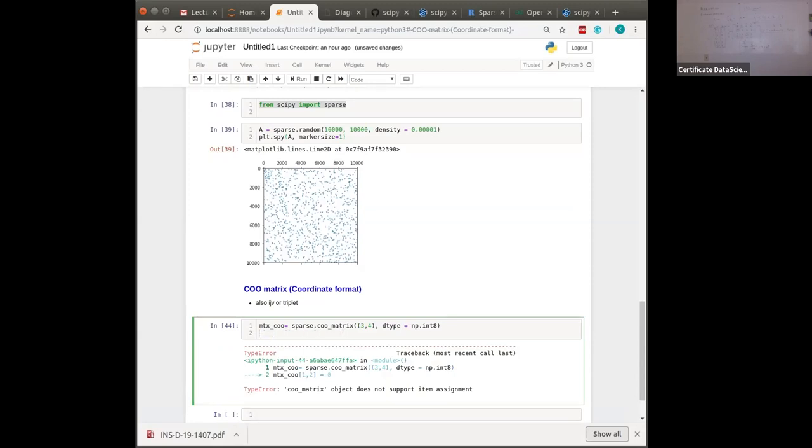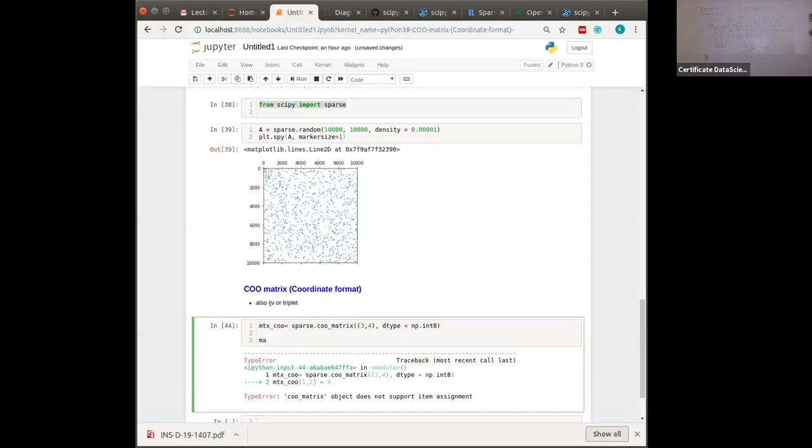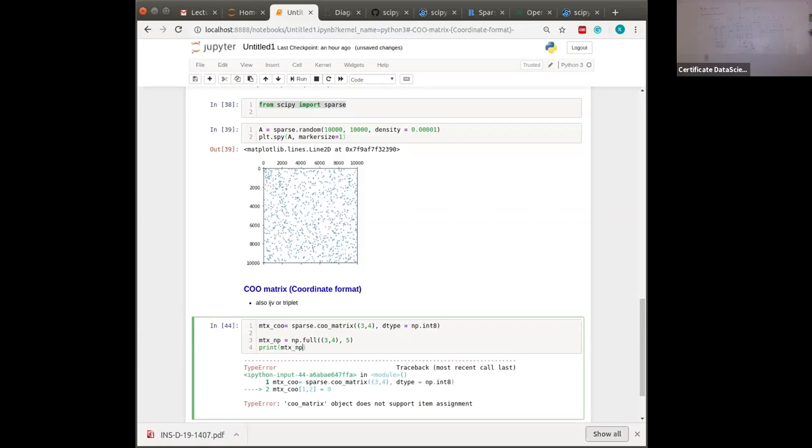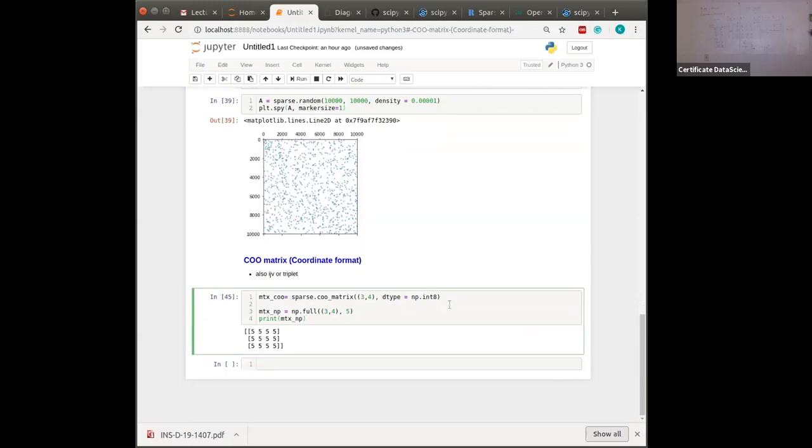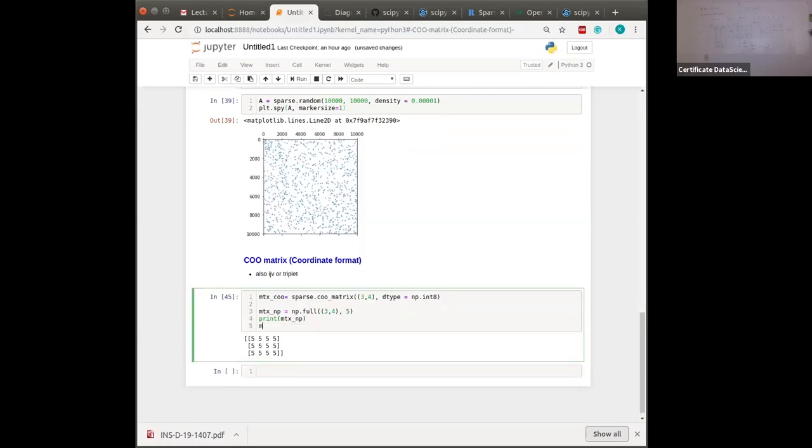Just to make sure, now what I'm going to do is make a NumPy matrix full of fives, just five, 3x4, same size. The function is called full, and I put in a value, five. And I'm going to print it for you. So that's what you get, 3x4. And let's keep revising it. Now I'm going to update this number in location 2 and 3.